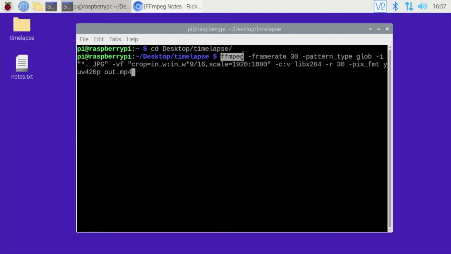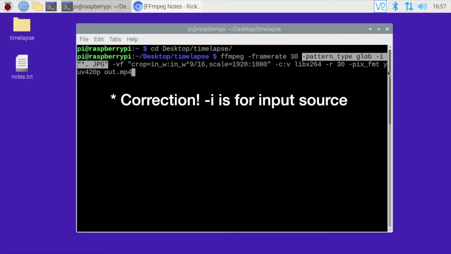So I'll go through this here. We have FFmpeg, that's the software we're using. We have frame rate is 30, and that's the input frame rate. So that's the frame rate of the images in this directory. Then we have pattern type glob -i, and then we have star.jpg. So this is telling us to look for JPEG files. And the i says make it case insensitive.